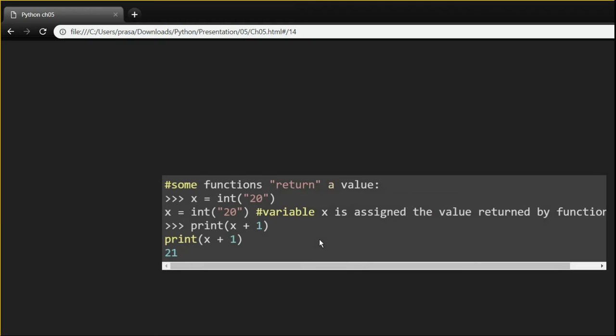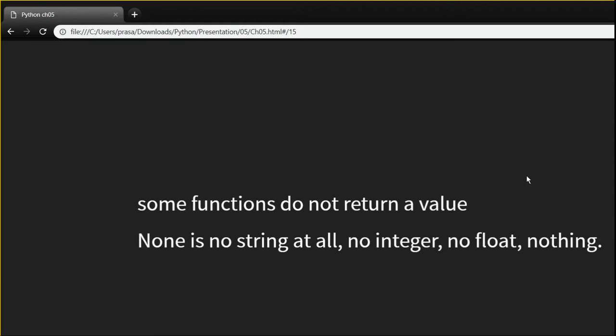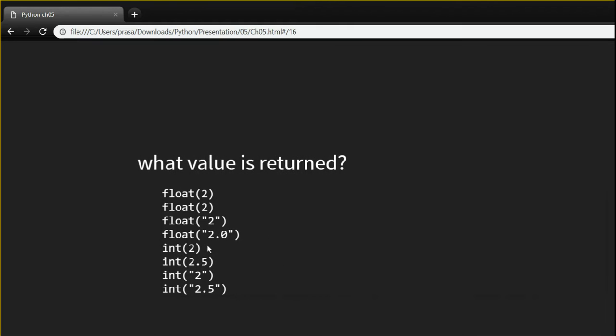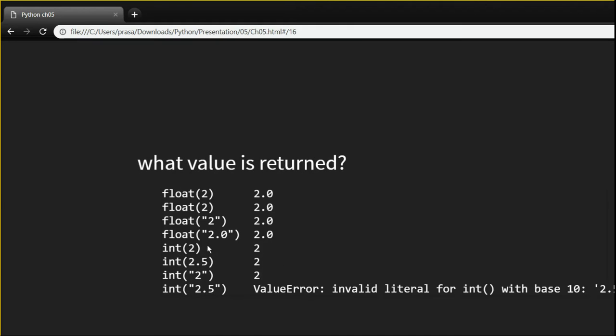Okay, so some functions, of course, return a value. We've seen int returns a value and print doesn't. So there are some functions that return nothing at all. That is the thing I'm talking about. Print doesn't return anything. Just make sure that you are not passing the output of print to something else. It won't work. So this is something to play with. You can try it.